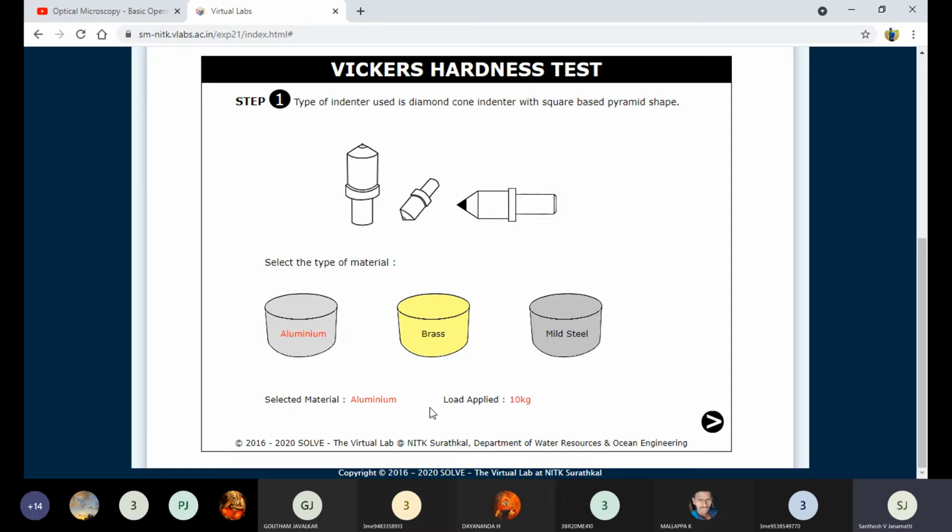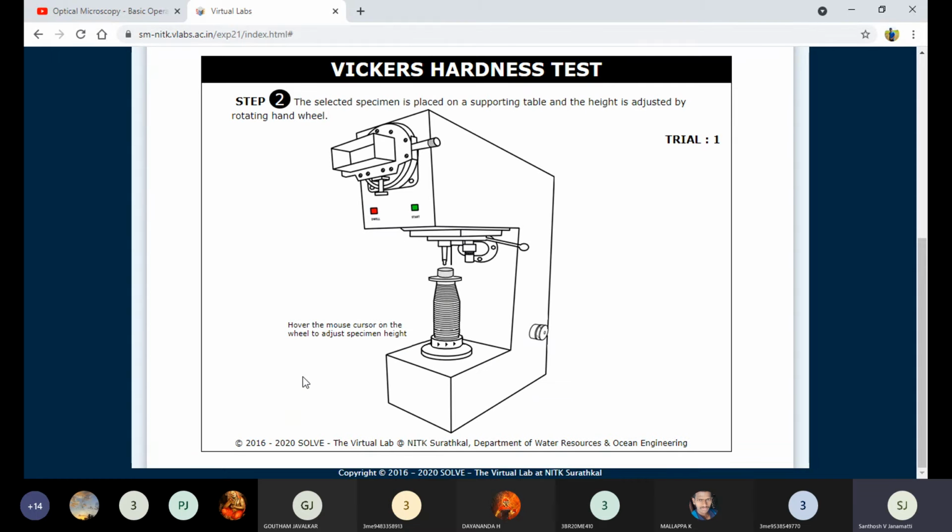The applied load will be indicated here, 10 kg force. Once we select the aluminum, there will be a red color indication, which means we have selected the aluminum. The kgf also shows 10 kg force. Now the next step. We are keeping the aluminum upon the workpiece stage. Then we need to raise the pendulum. Sorry, not the pendulum, I am raising the lead screw with the help of the hand lever.